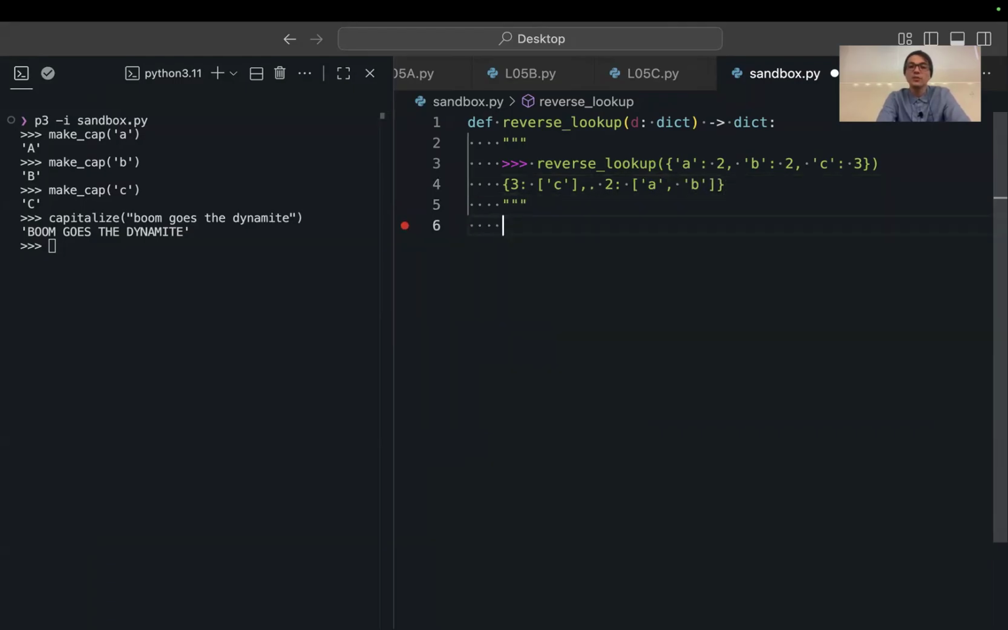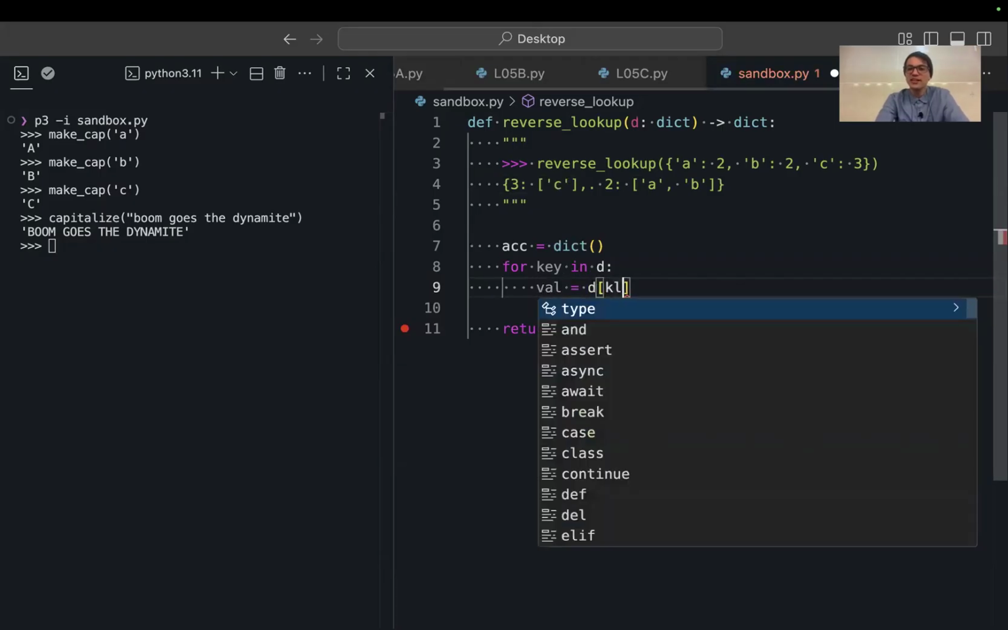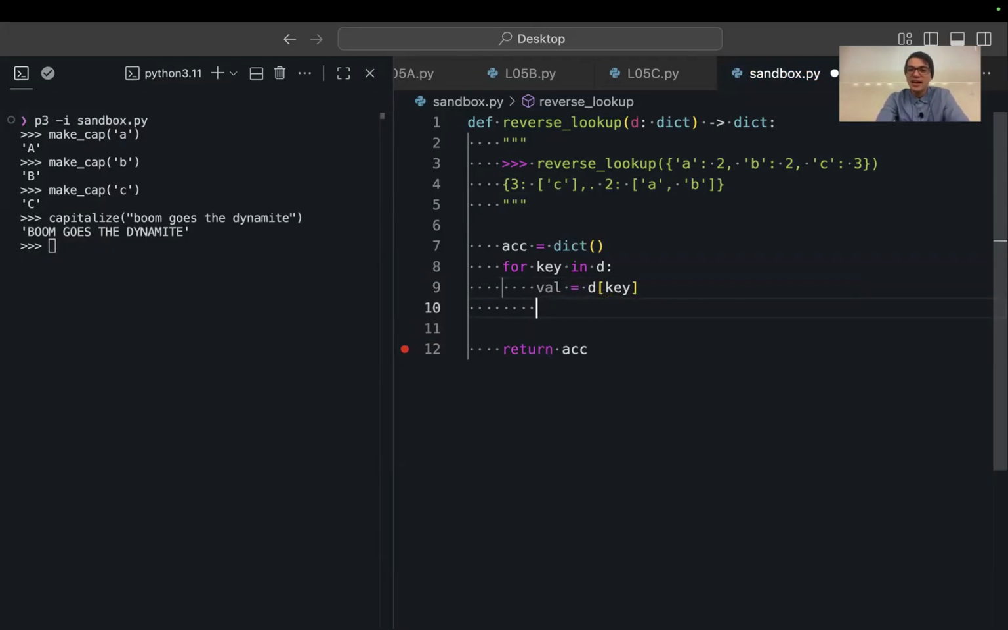Okay, so here's what I'm going to do. Same accumulator pattern that we've been using this whole time. I'm going to start an accumulator and make that the empty dictionary. I'm going to eventually return that. I'm now going to walk. So for a key in this dictionary, what do I need to do? Well, here's the value associated with that key. I now want to go into the accumulator at this value and append the key.